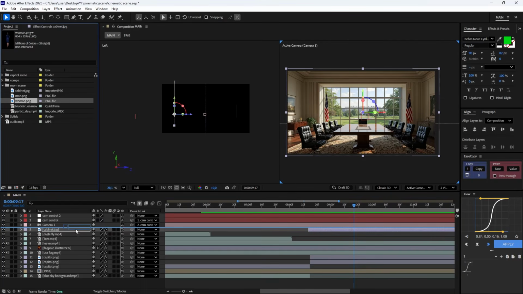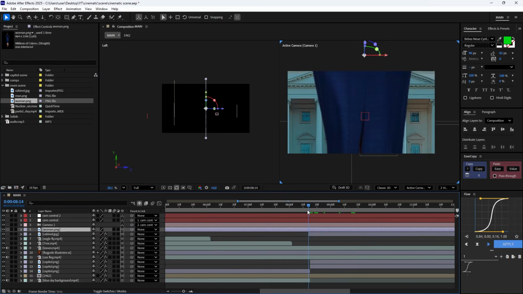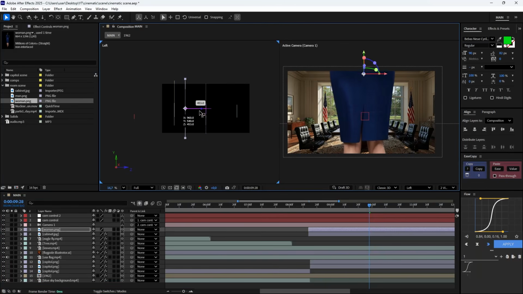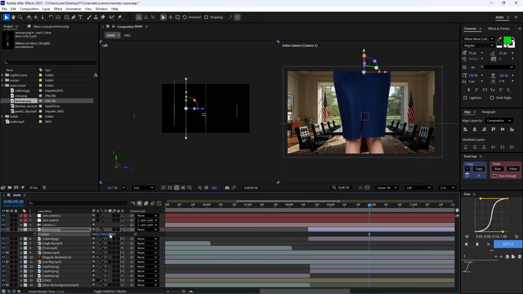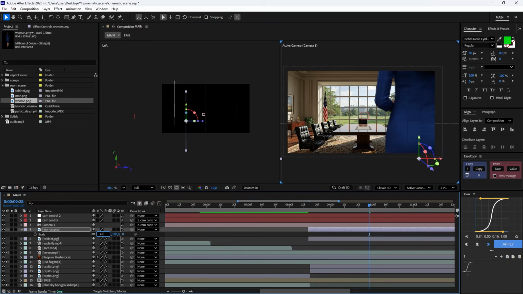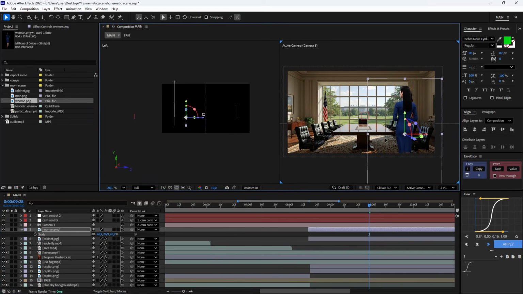Drag woman image to our comp, make it 3D, cut at 8:15, move it to 436 on Z position and place it here at the right. Change its scale to 26.9%.